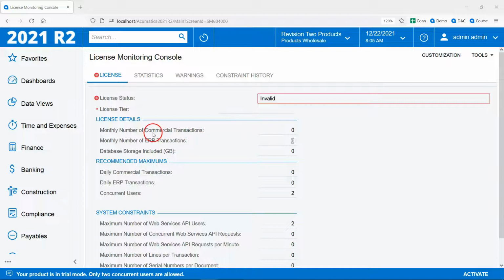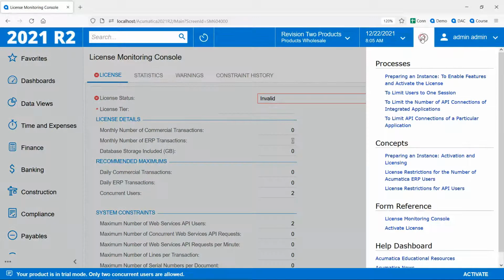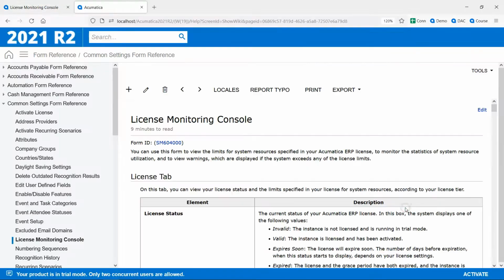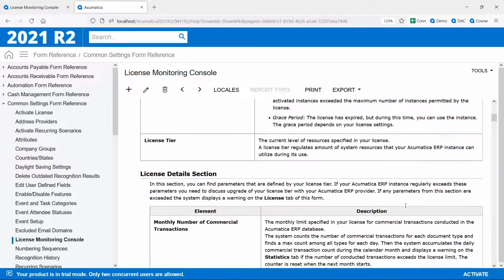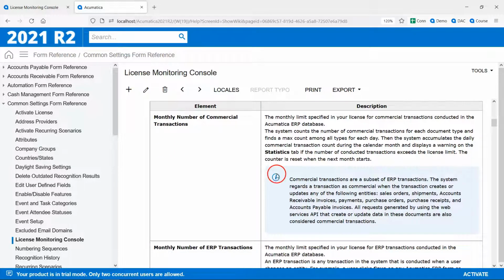So what's the difference between a commercial transaction and an ERP transaction? Well, in general, the commercial transactions are a smaller set of transactions. ERP transactions is a broader set of transactions. And you can see some details on this using the help on this screen, looking at the license monitoring console. And if you scroll down here, this to me is the most useful, this little icon with the blue section. First, it points out that commercial transactions are a subset of ERP transactions. So I think of that as like a circle within a circle.